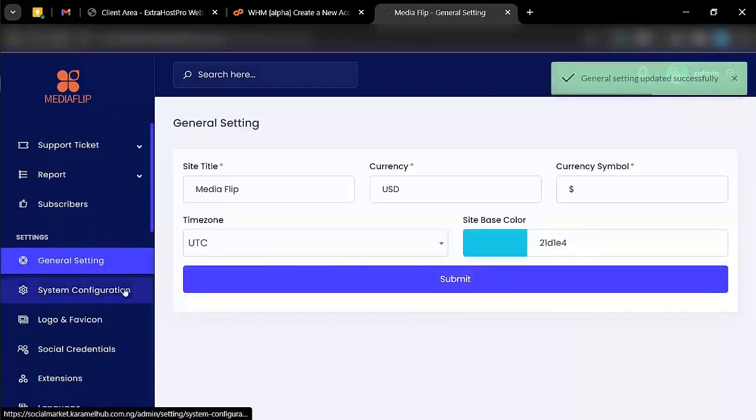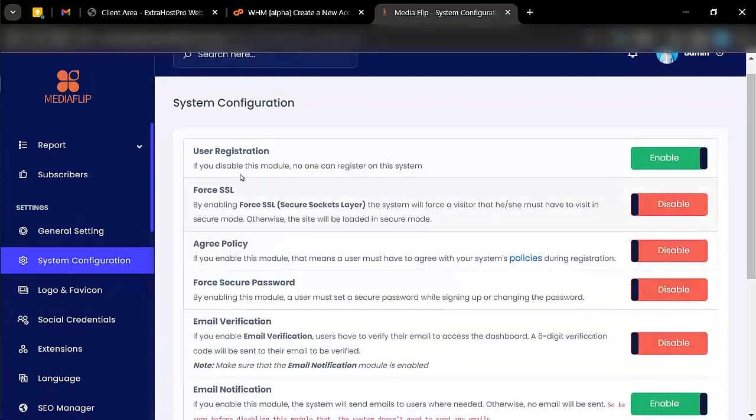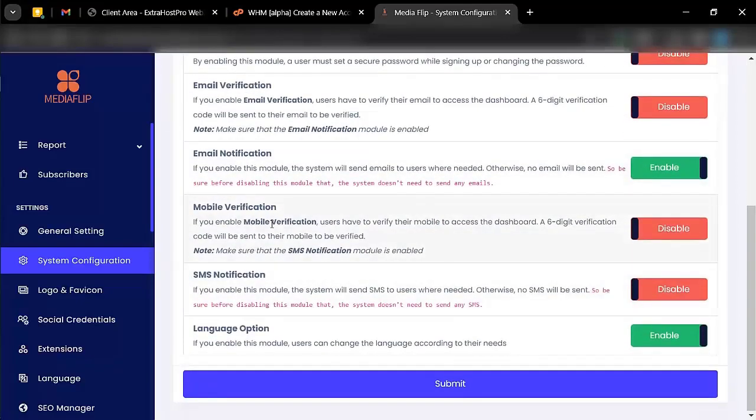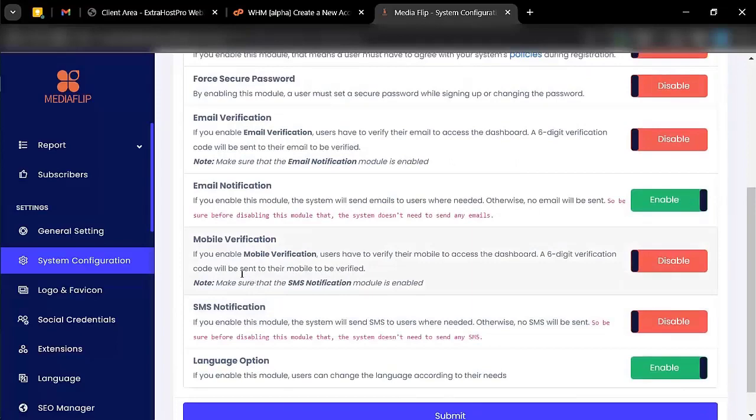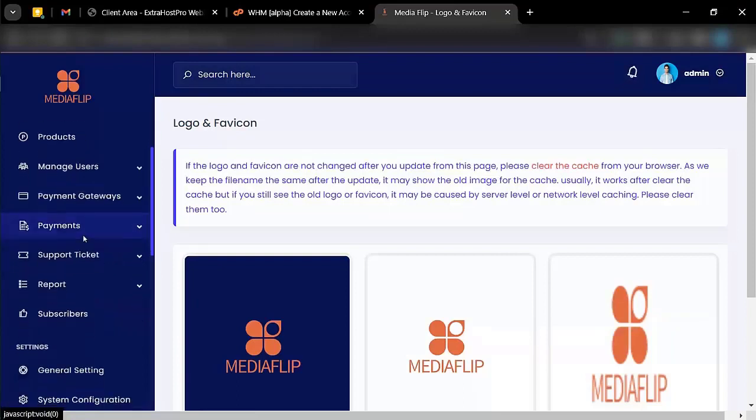Perfect. I can also come to system configuration. Under system configuration, user registration, if you disable this mode, no one can register on this site. So do you want people to be able to register or not? You click on that. Force SSL, agree policy. All you have to do is read the instructions and you will see how every single part works. Now you also have logo and favicon. This is where you upload your logo from, so you don't need to upload it straight from the cPanel. Instead, you upload it from the admin dashboard right here.